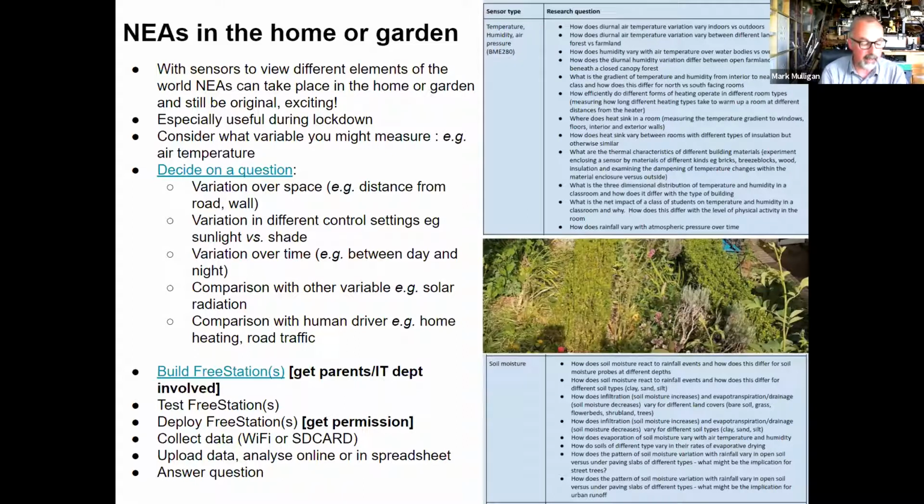First, you need to consider, if you're trying to come up with a question, what variable you're interested in measuring. And that needs to depend on how much work you're prepared to put into building the device. Things like air temperature and humidity are very easy to build. Water quality, a bit more challenging. So what variable do you want to measure? You then decide on a question. There are a number in the sheet that I mentioned.